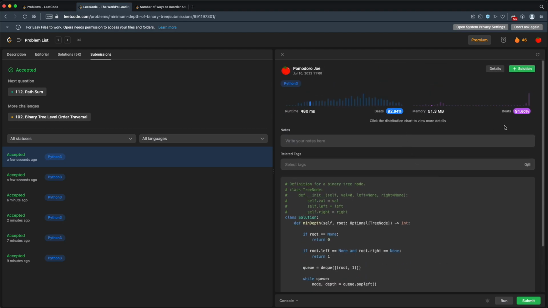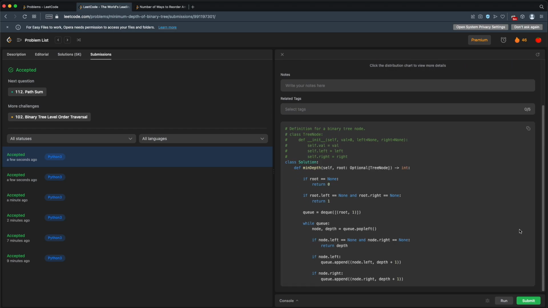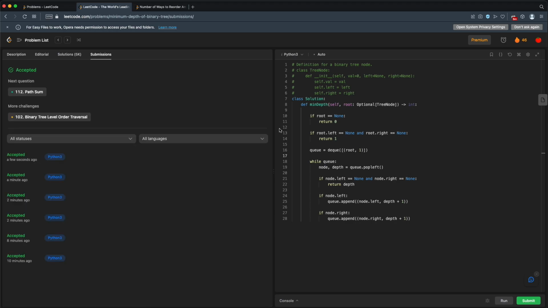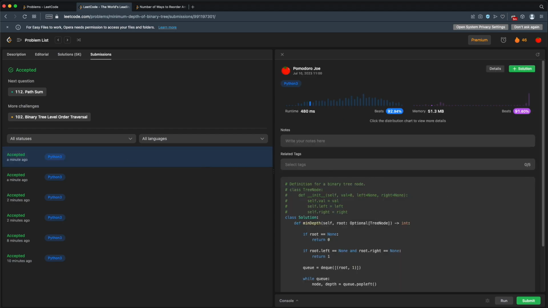We're at 92% for runtime and 91% for memory. So that is the best solution I can come up with today. So that is it for me, and that was LeetCode 111, minimum depth of binary tree. We explored two different types of solutions. One was recursive, the other was iterative. In the iterative solution, we used a queue and we used a deque, which is a special type of queue for just this type of situation, and we were able to get a 92%.